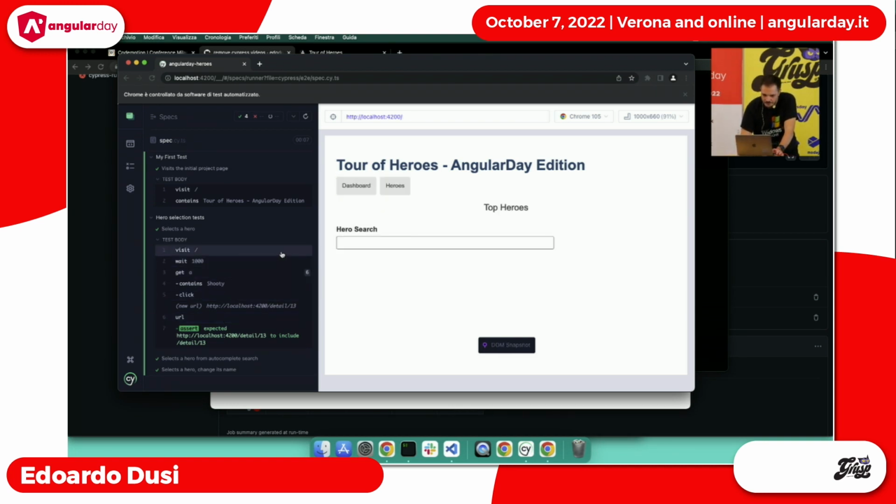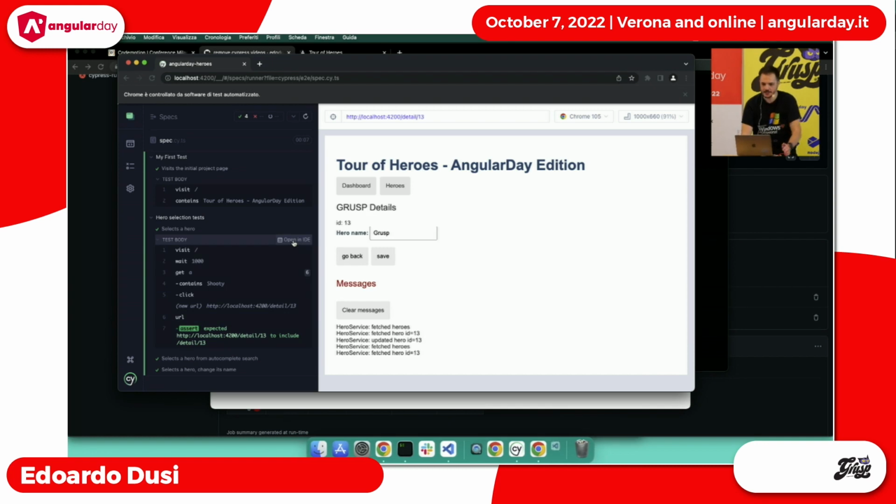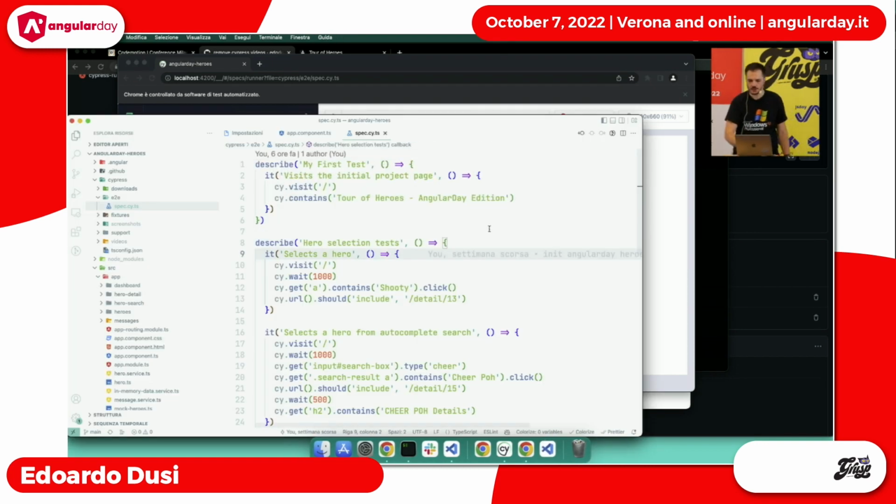And also, you can open the test in VS Code directly from the interface. So I open the test that I clicked on in my VS Code.